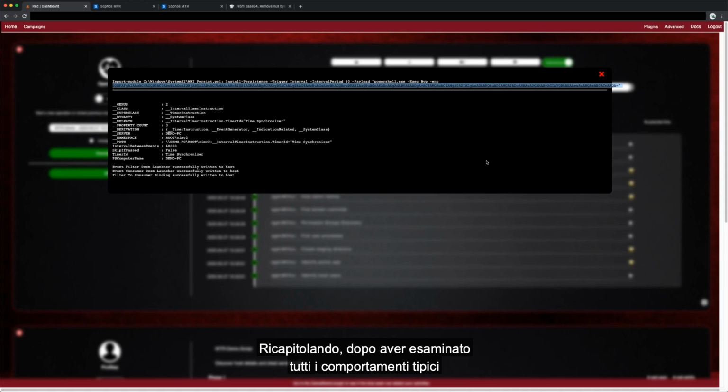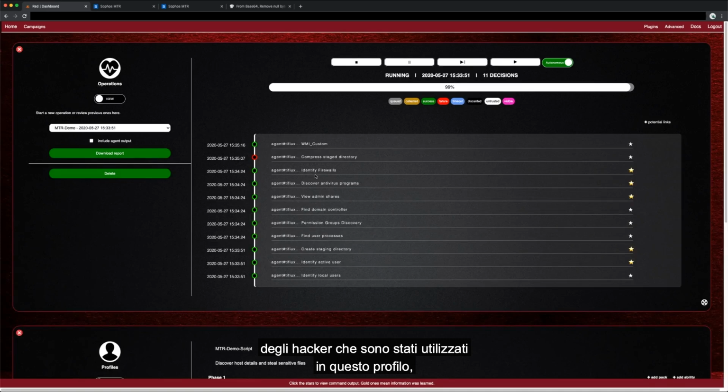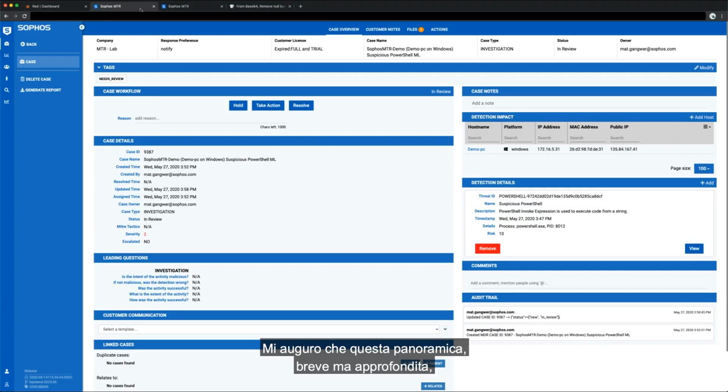So all in all, after all of the adversary behaviors that were used within this profile, we've now successfully gotten to the root of what was the issue, that being these WMI bindings, and we have then resolved, neutralized those particular commands from executing again. So hopefully this is a quick but good glimpse behind the scenes as to how the MTR team will handle an investigation. This is just a single use case, that being a PowerShell detection.